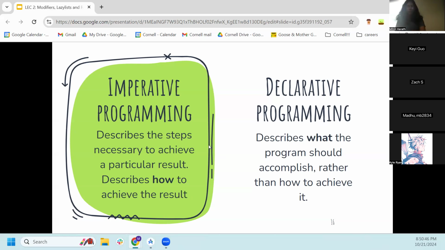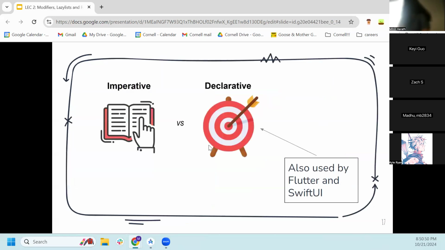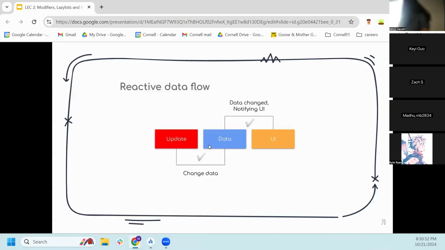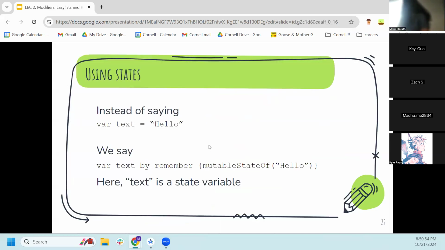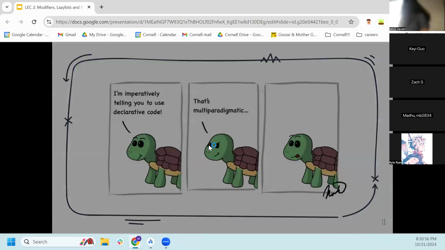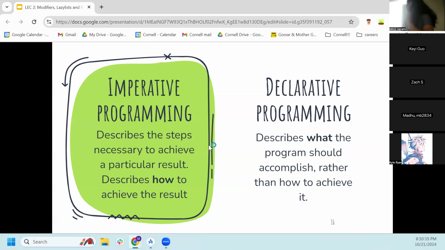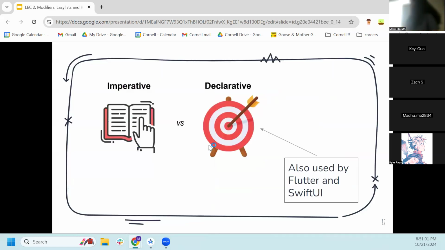So I think I have a few examples, a few slides down. Let's see. Okay, I think I'll get to it after I explain reactive UI. But yeah, this is reactive UI. Declarative programming is also used in Flutter and SwiftUI, so it's very applicable. And this is definitely one of the most important and somewhat tricky concepts to understand.